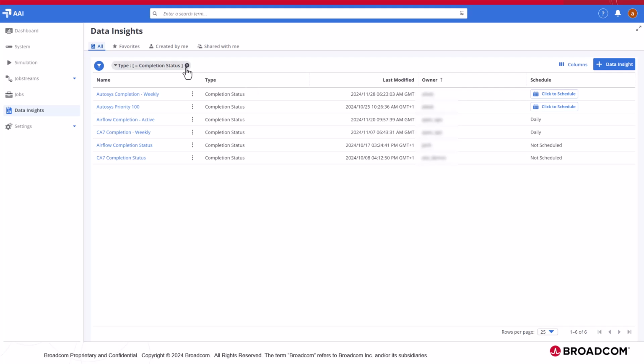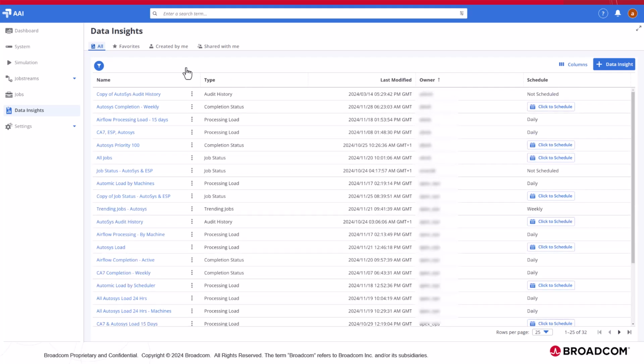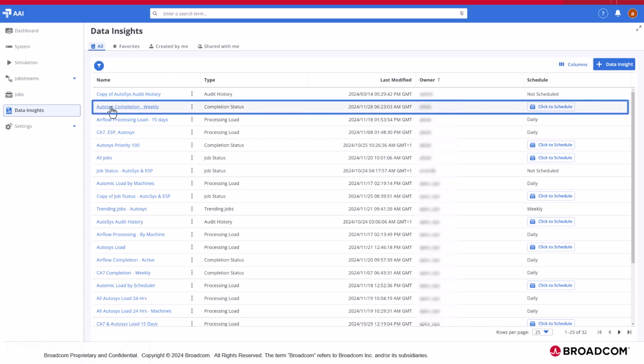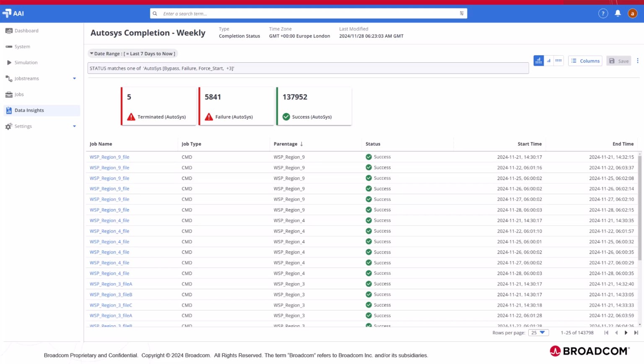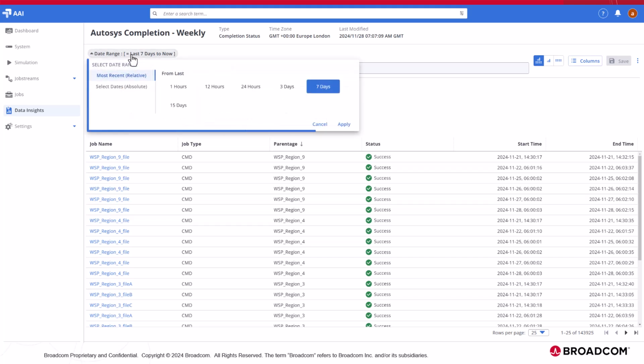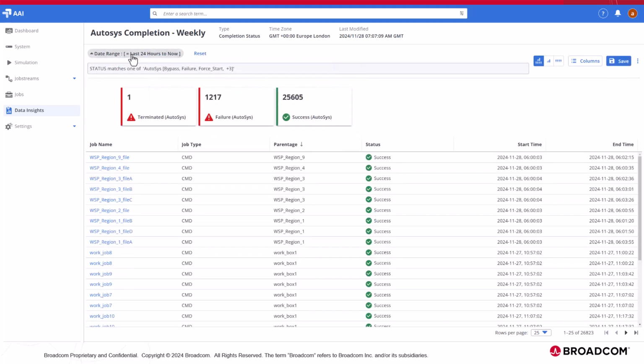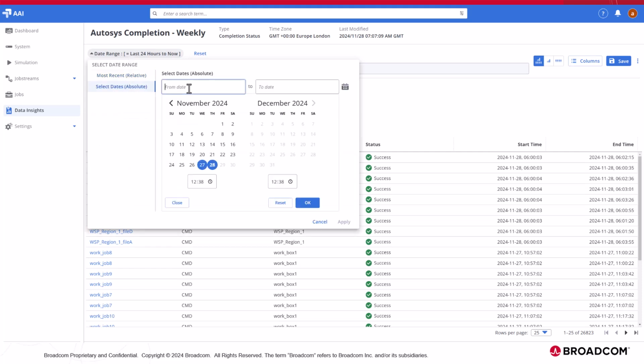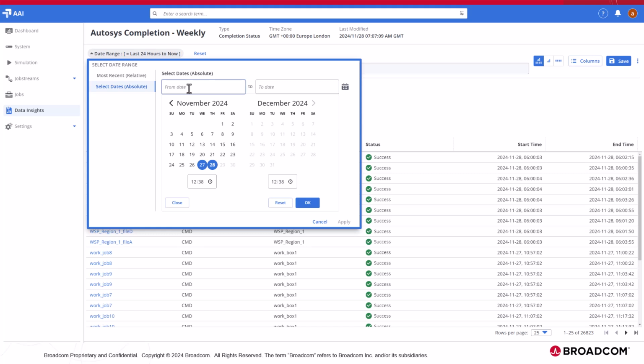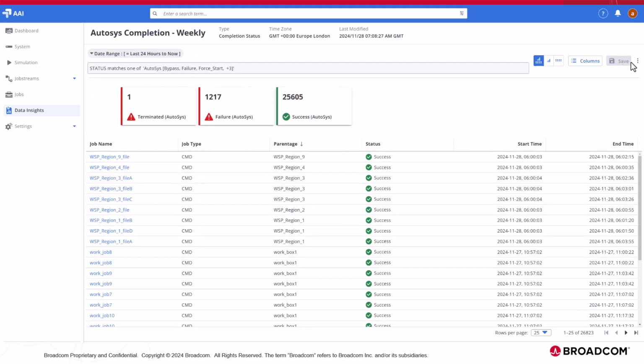Alex has defined this completion status data insight to show her the job executions on the AutoSys scheduler where the jobs related to Swift reconciliations run. She observes some of the jobs on the AutoSys scheduler have failed, but this insight presents data for the past week. She needs to know how these jobs performed in the last 24 hours. Alex supplies the 24-hour date range filter. If she needed to, she could have also picked a specific date from the calendar. She saves this insight for the 24-hour view.